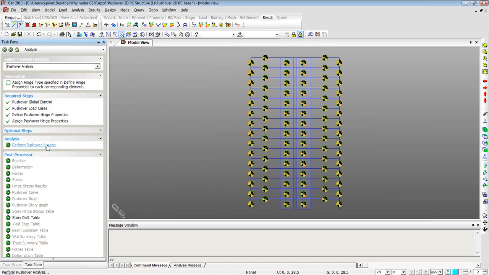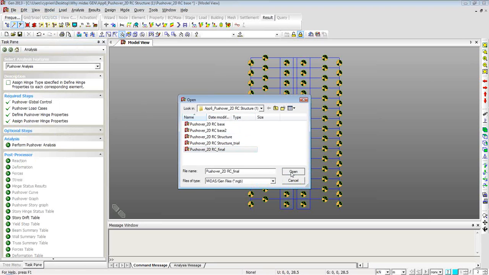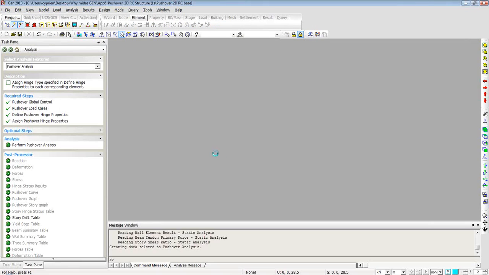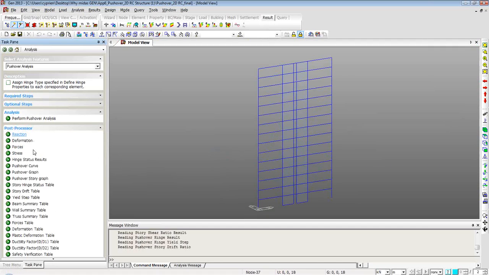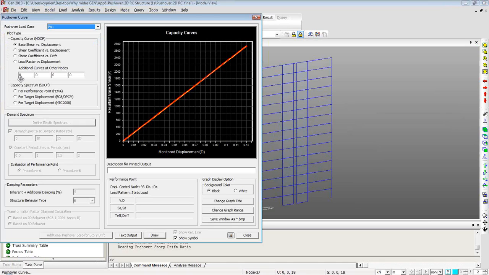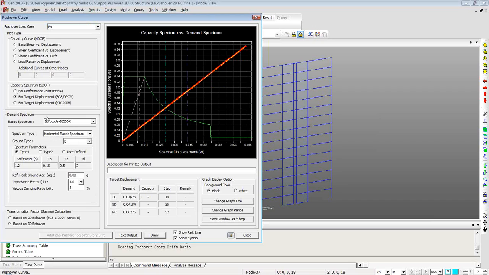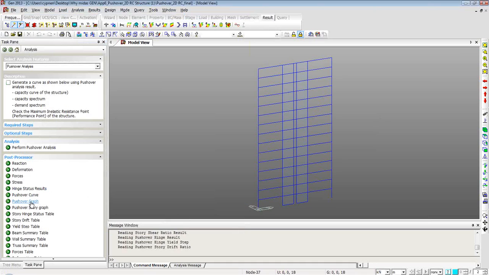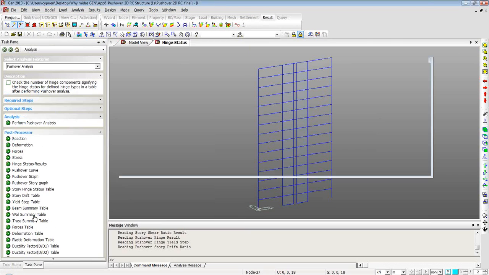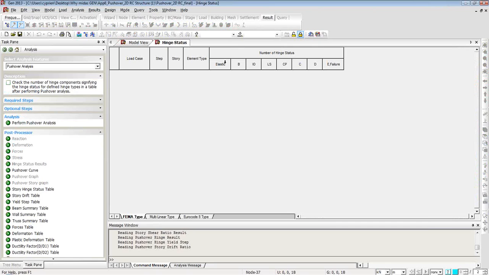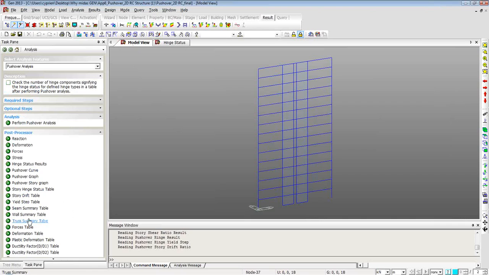Now that all that is over, you can perform the pushover analysis. To gain a bit more time, I will just open a project in which all that has already been computed. So now you can view the pushover curve, the target displacement in function of the code, the pushover graph, the story graph, and the hinge status table. You have all the results in the tables. This one. Yes, the hinge status results.